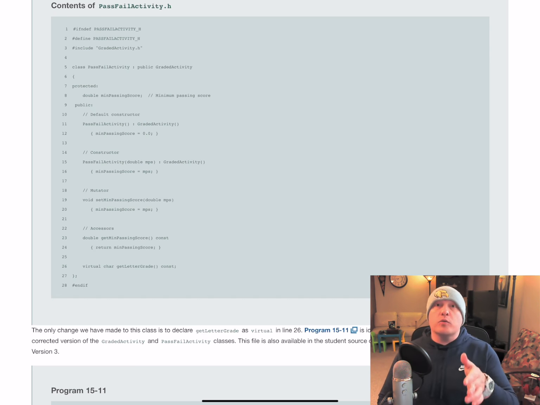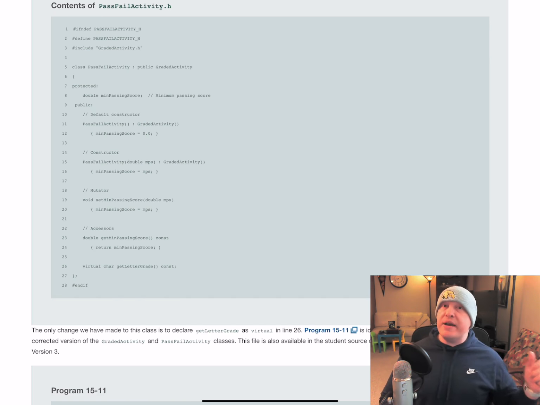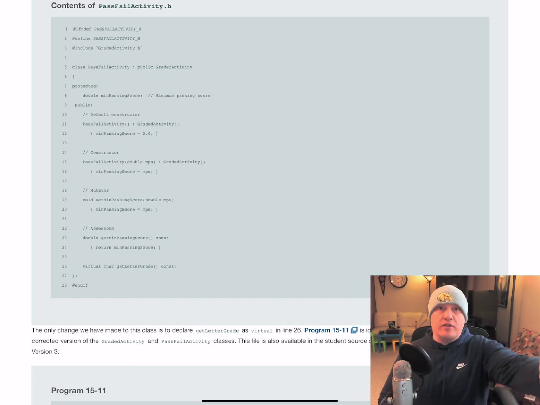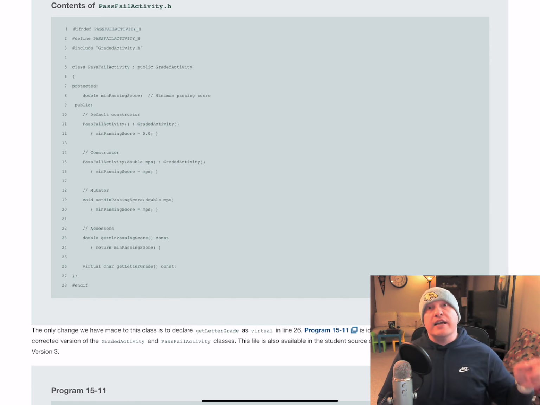So rather than relying on static binding, which says that when we are making a call to, in this case, an assignment, rather than making a call to its base class, we want to make a call to the derived class's member function. And the only place we have to note this is here, in this case pass-fail activity.h, in the header file. We do not have to, in main, for example, indicate that it is a virtual member function. That is taken care of by declaring it so here in the header.